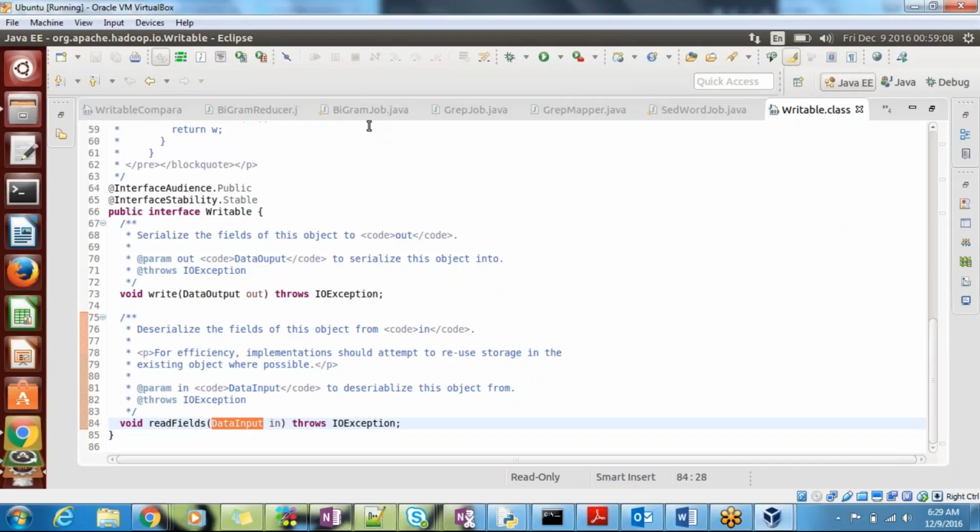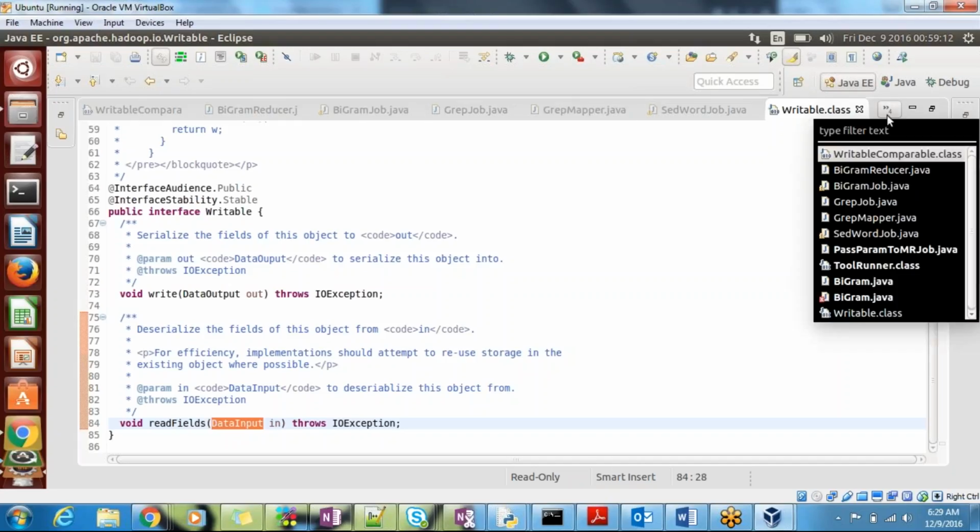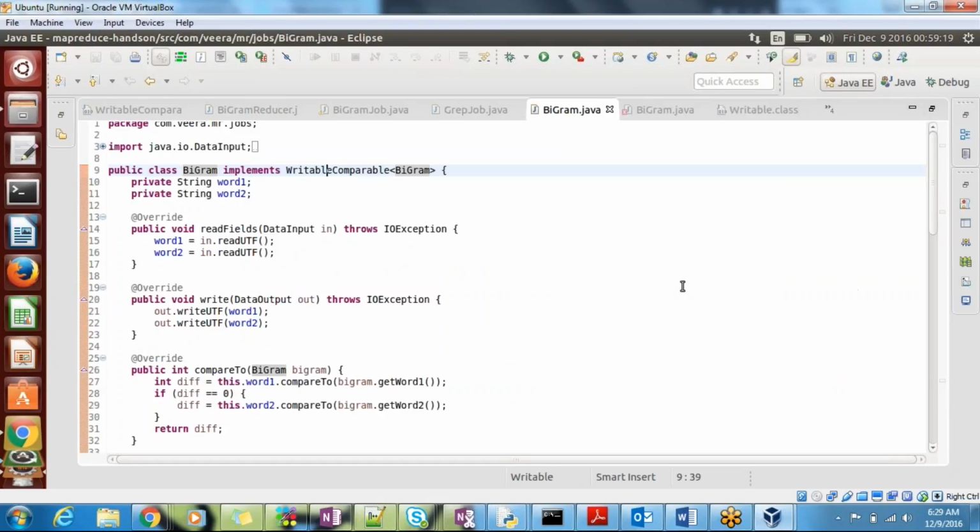Okay, so if you see my Bigram class, as we discussed in the problem statement, we finalized that we should go with our own data type. We decided on our own data type. So my Bigram class implements WritableComparable.